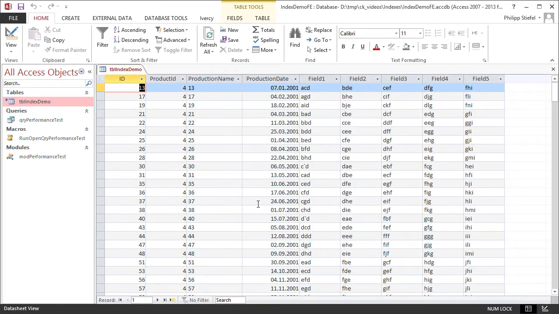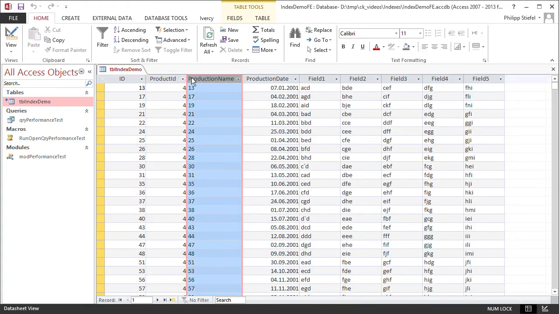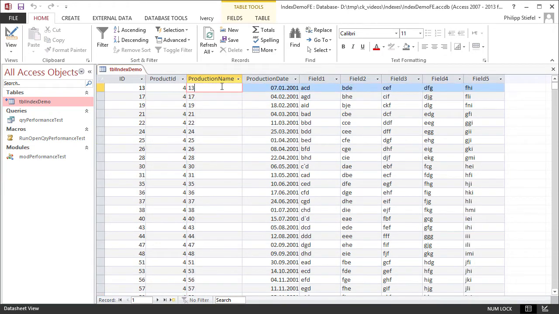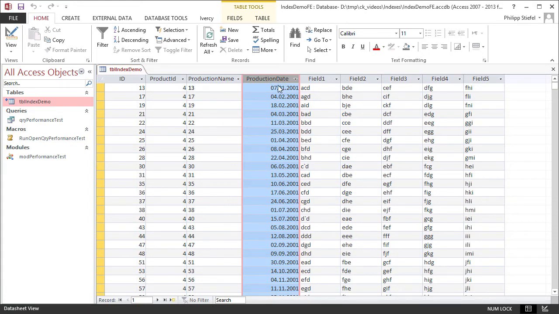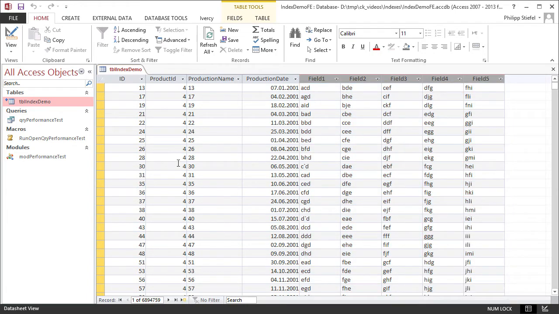So it has a couple of fields. The ID is the primary key, and these are some numeric fields. This was actually a text field, but I had to anonymize the data because I copied that over from a production database. This one is a date, and these are just some filler fields I added here to have a more realistic width of the table, to have some additional data in there. So you see right down here, there are nearly 7 million rows in this table.